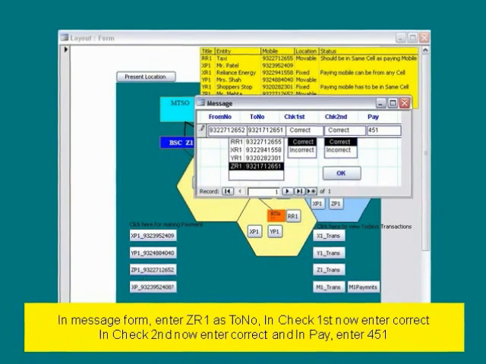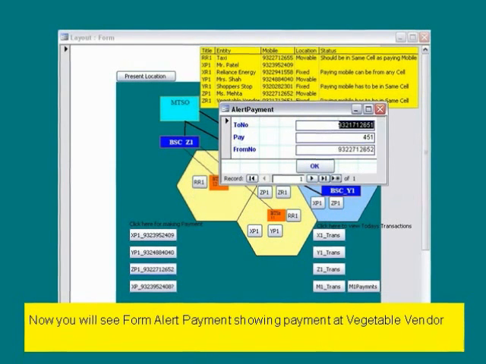In message form, enter ZR1 as the number. In check first, now enter correct. In check second, now enter correct, and in pay, enter 451. Now you will see form alert payment showing payment at vegetable vendor.